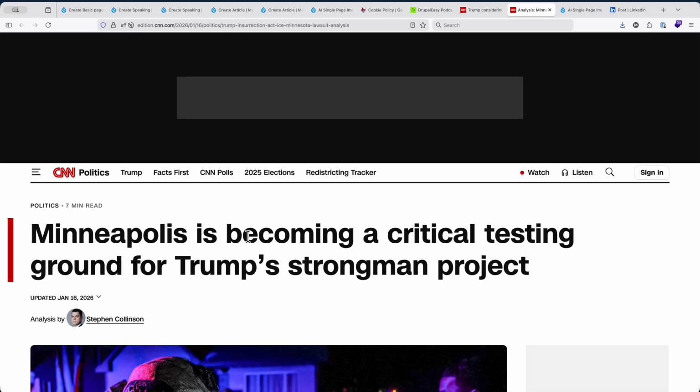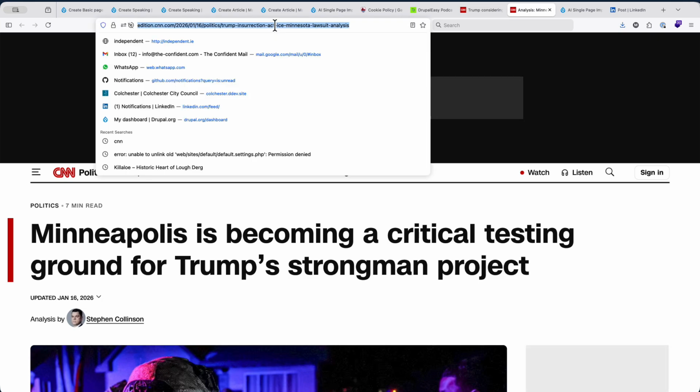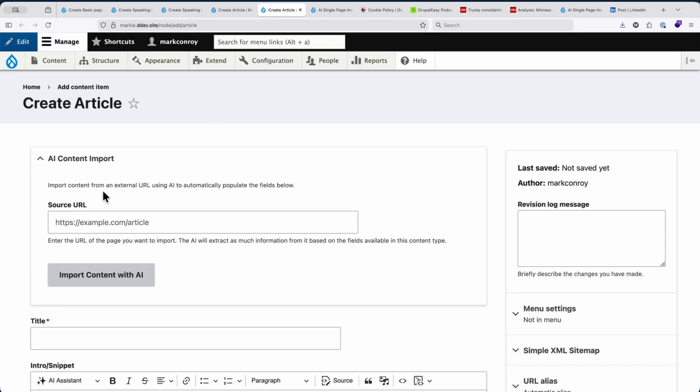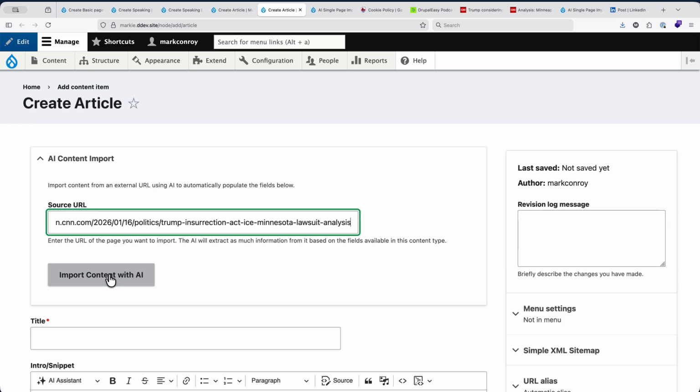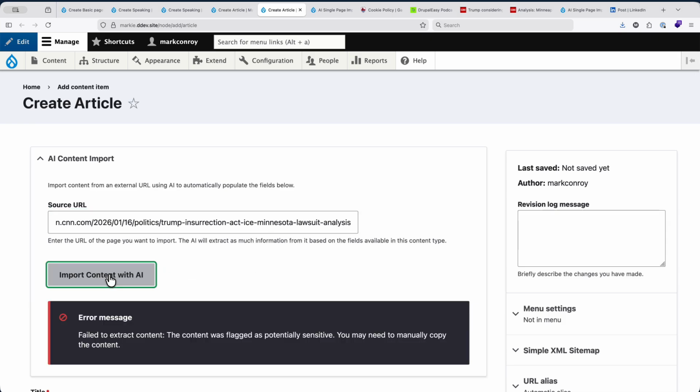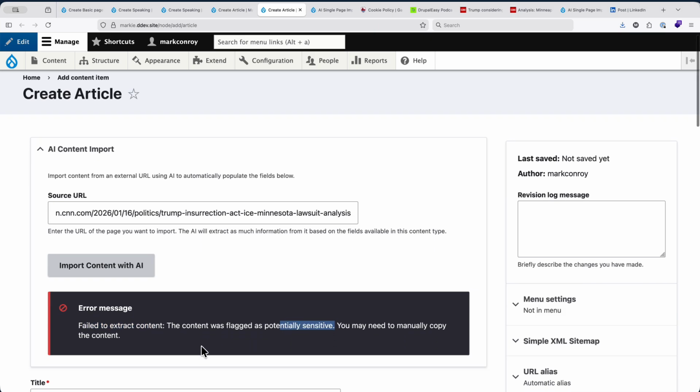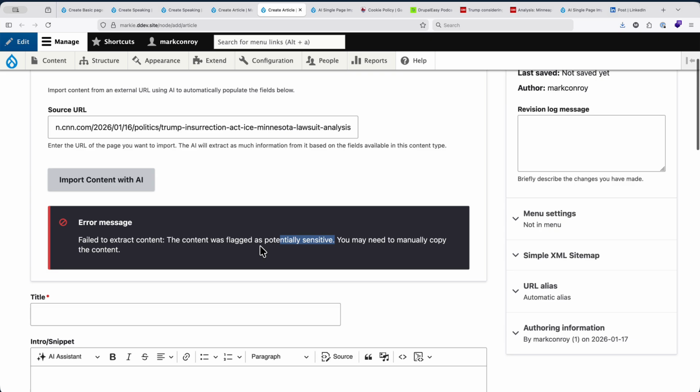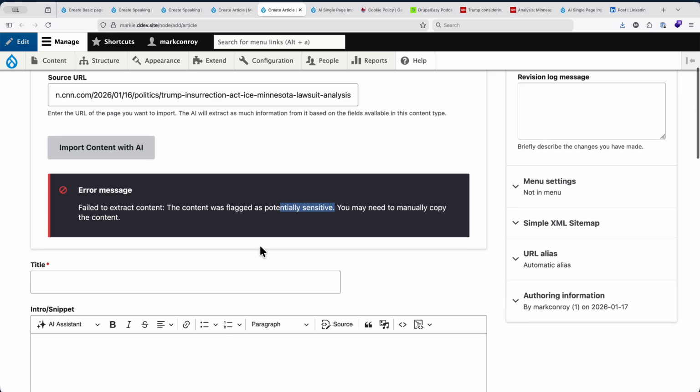Now, what happens with this one here? This is a bit of a controversial article. Apparently, Minneapolis is becoming a critical testing ground for Trump's strongman project. So let's copy this URL and we'll pop this into this article and import. Failed to extract content. The content was flagged as potentially sensitive. You may need to manually copy the content. Okay, so ChatGPT, that's the AI provider I'm using here, has flagged this as potentially sensitive content, and it won't parse it for me and won't import it.